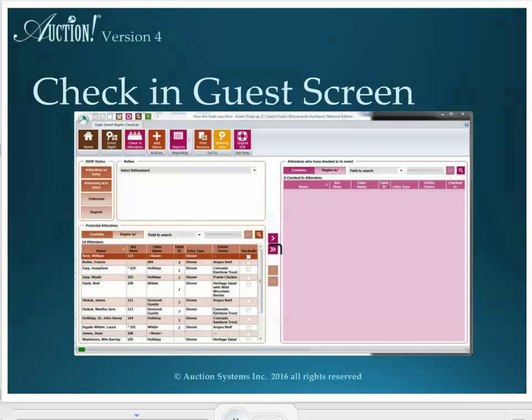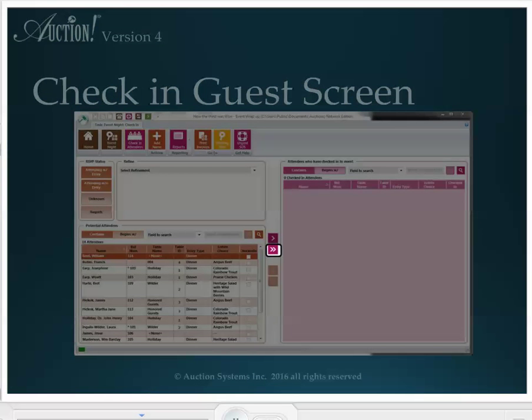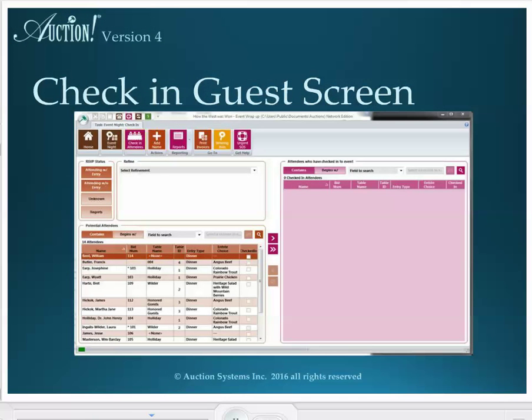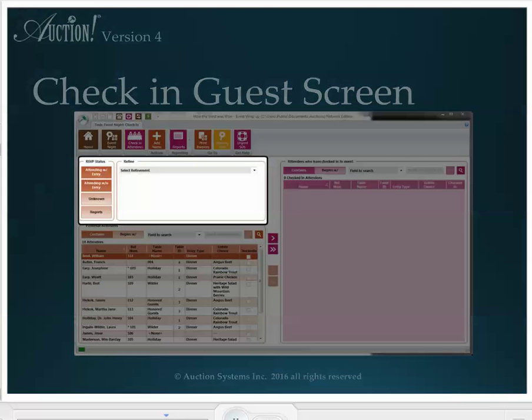The double right arrow will move everyone in the list below, even if they're not selected, to the checked-in list. Only use double right arrow if you have used the refinements and RSVP status to filter the list to only the people that are really checking in.